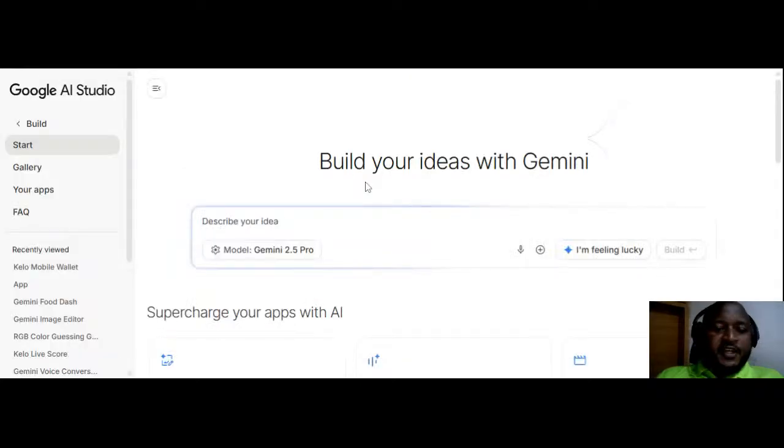So the next step, I want to use Google AI Studio for this tutorial. After I have generated the structure file of my app, the next thing is for me to come to Google AI Studio. There are several other AI studios where you can build your app and deploy it automatically.